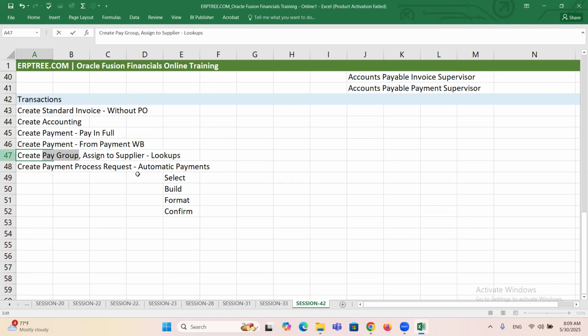And where do we create the pay group? By using the lookup, or lookups. What do you mean by lookup? By using the lookup, we can create predefined information. Here, what is predefined? Pay groups. That's it. Let's see in the system.